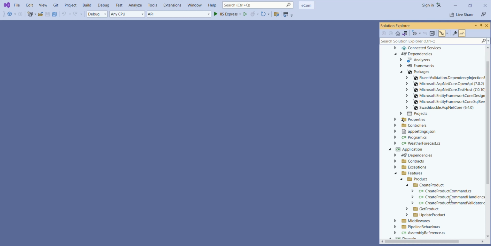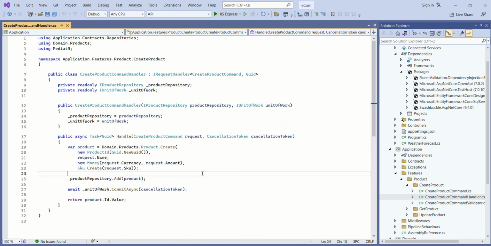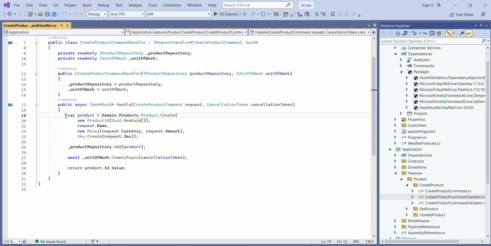Let me open this command handler and we can see the functionality of it. As you can see, the functionality of this command handler is quite simple. It is basically creating a product, and after saving it in a database, it is returning back the product ID value to the caller. So we'll follow the step-by-step process of how we can write an integration test for this functionality.